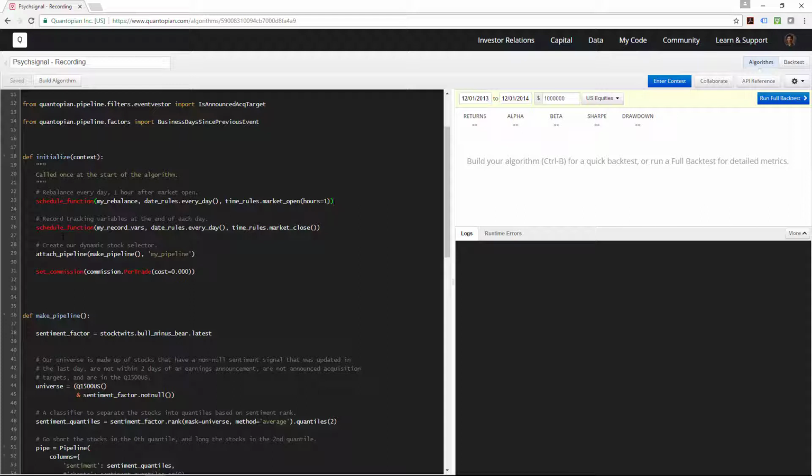The other thing is we schedule another function called my record variables. I run it every day when the market closes, so this is to record the variables themselves. The first one is actually to run our algo. The function that contains all of these is my rebalance.